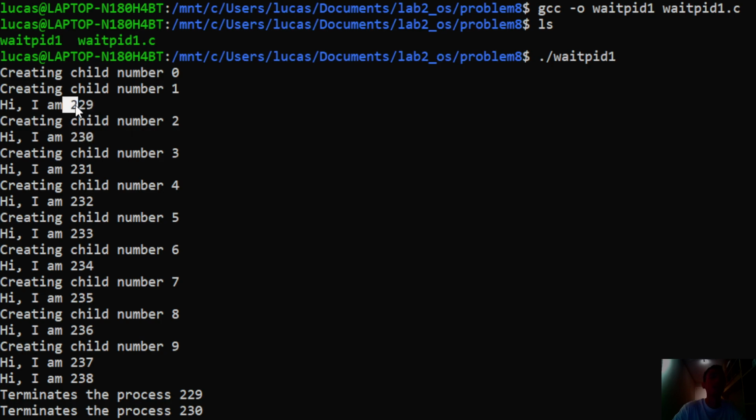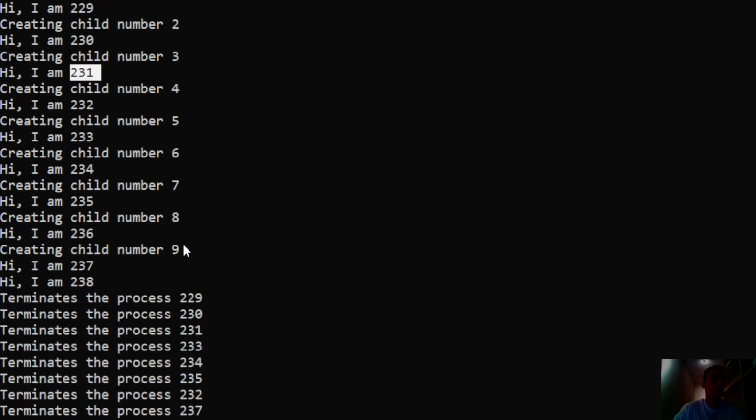Which is the PID 229. We know this because this is the smallest value. Then this is child 1, child 2, and so on, right? We get here the PIDs, they are increasing as we keep creating all of these children, right?